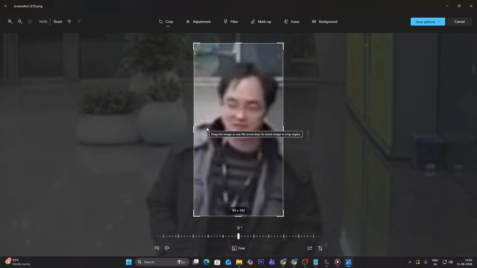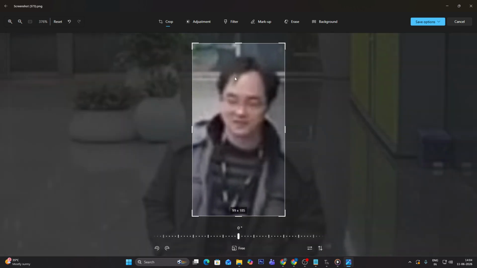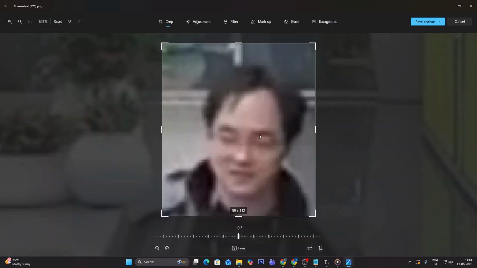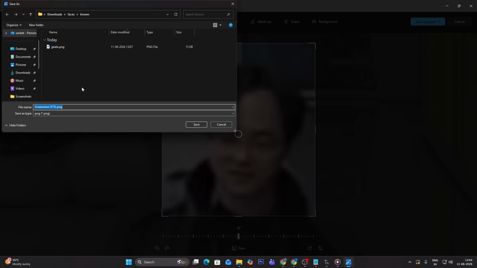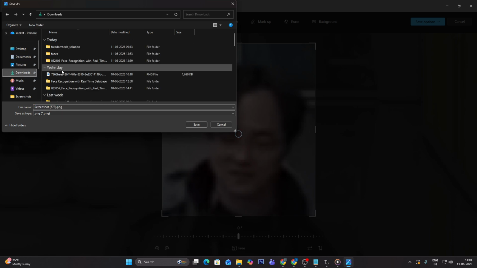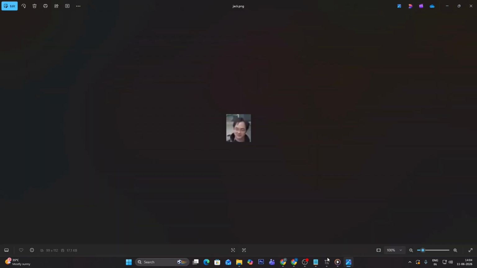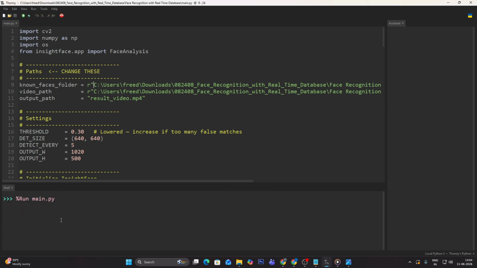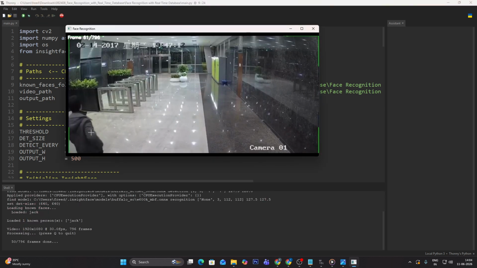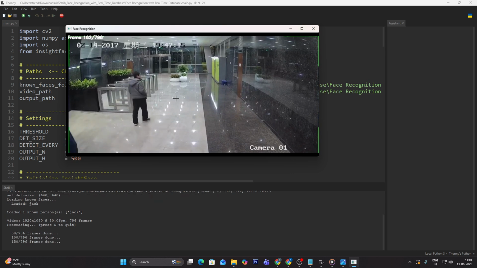Or if you have the image, you can simply save the image and mention the image inside the known folder. That's it. So we will save the image inside the known folder. This is the first person's face. Save option, save as copy, and inside the known folder I will say something like Jack, a random name. Okay, so now if I run the code, it will take the name Jack and it will detect. Okay, let's wait. So this is the first person which we mentioned as Jack.